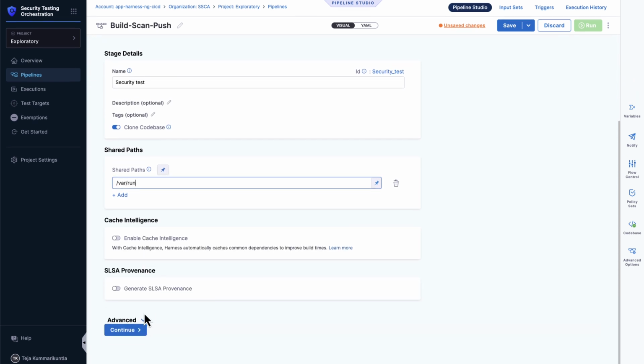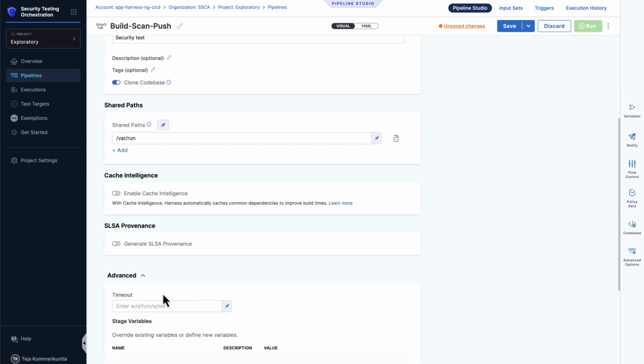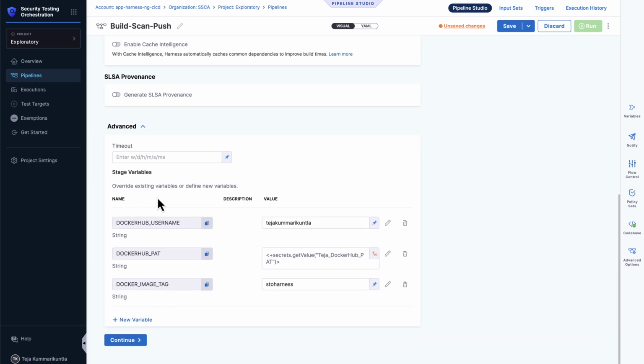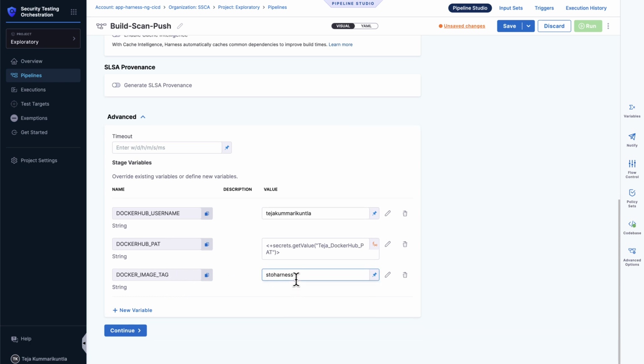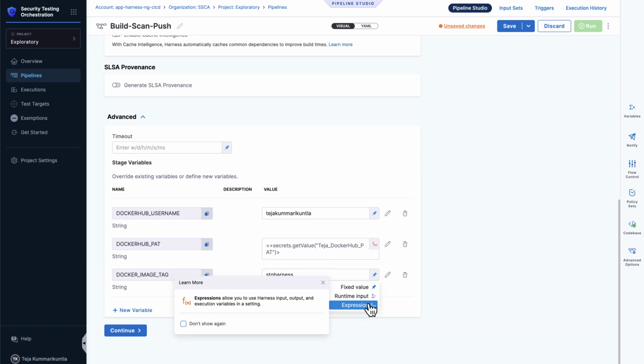And next, I have a few stage variables configured. As you get into the advanced, you can see that I have a few stage variables configured. One is the username of my Docker Hub. And then I have a personal access token configured from the secrets and getting it from here. And next, I have a last variable, which is about image tag, which I have just set to a fixed value, but you can also put it to a runtime input or an expression as well.